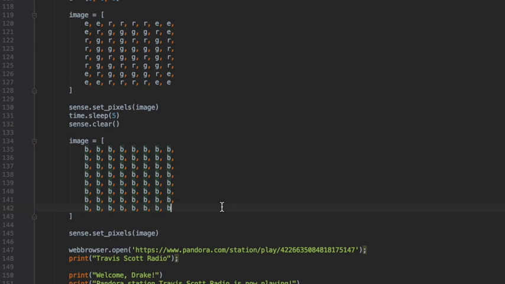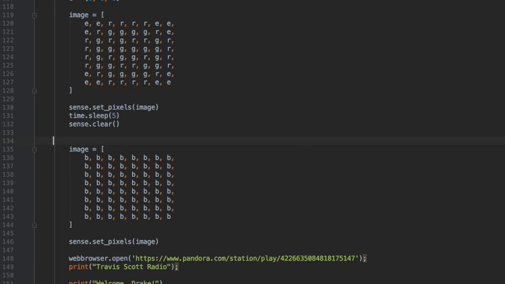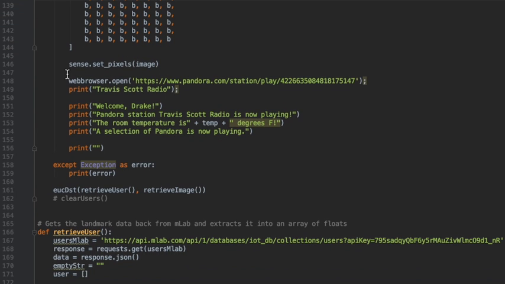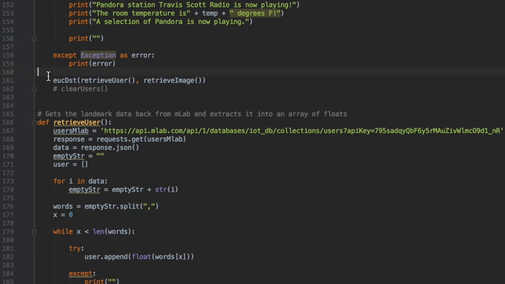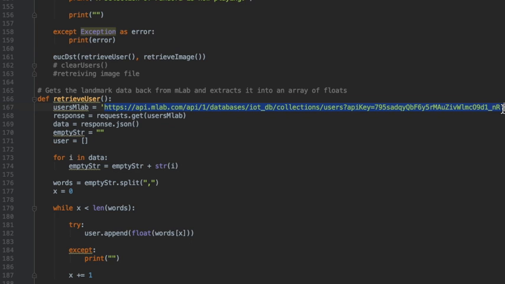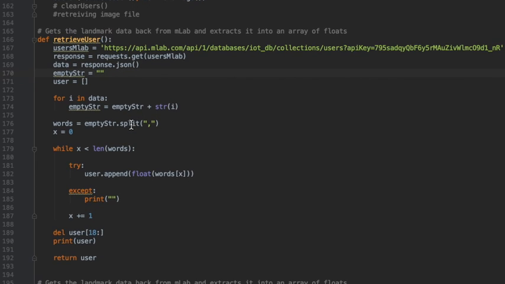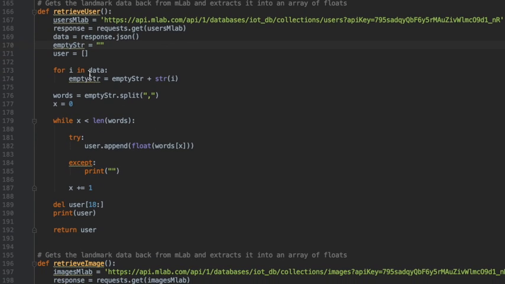When it shows all the B's, that shows that my preferred room color is blue. After the blue lighting is established, we have the Pandora station, which is opening my Travis Scott radio. After Pandora is opened up, right here it is retrieving the image. Next we have the MLab database, and this is the access token into the MLab database. The MLab database is pretty simple. It is where the images are stored and where you can delete the images.